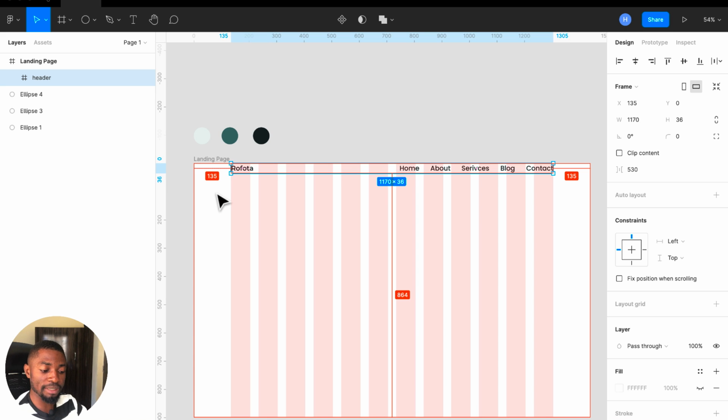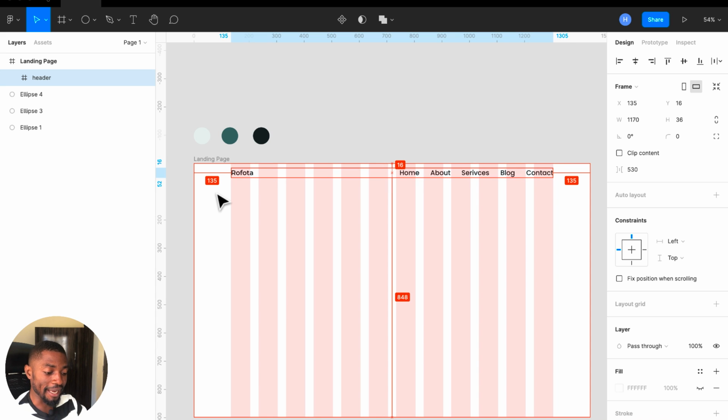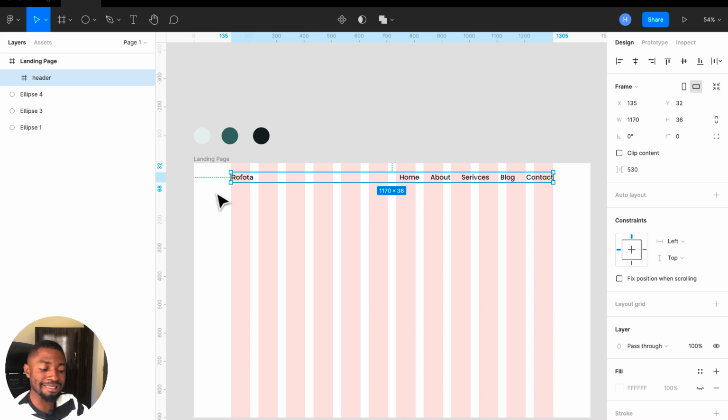When I use the 8DP rule by holding my option, or the alt key if you're on Windows, I'm holding my option and my shift and my arrow down. So it's moving by 8. I'm going to do that again. It's moving by another 8. I want this to move by 40. Depending on what you want to achieve, some people might choose to make it 32. So I'm moving by the 8DP rule.